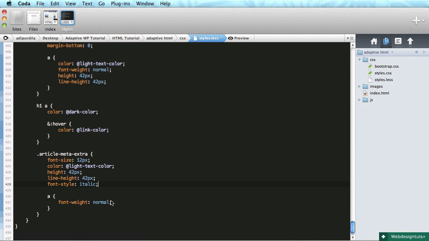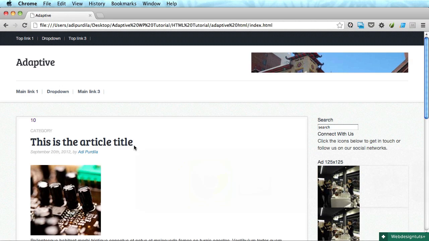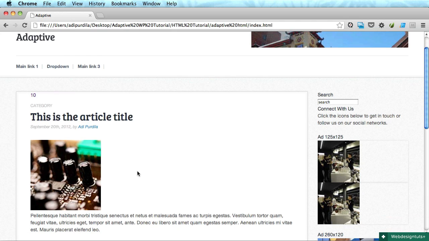Okay, cool. Now, also, I'm gonna add a hover state for this link. So I'm gonna say color will be link color. Color will be dark color, sorry. Okay, so it turns from blue to black. Okay, very nice. Next up is the comments.